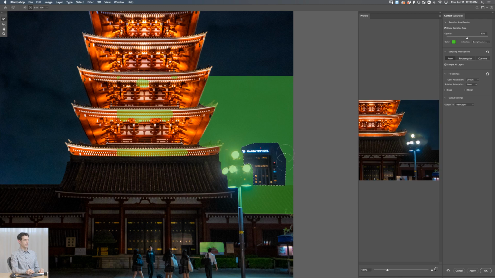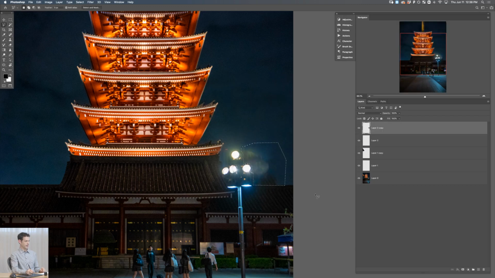There we go. It's going to try to figure out the areas from that, everything around it. Let's hit OK there. And we can see here it worked okay. You know, it did remove that area, but we do have a little bit of kind of ghosting there.